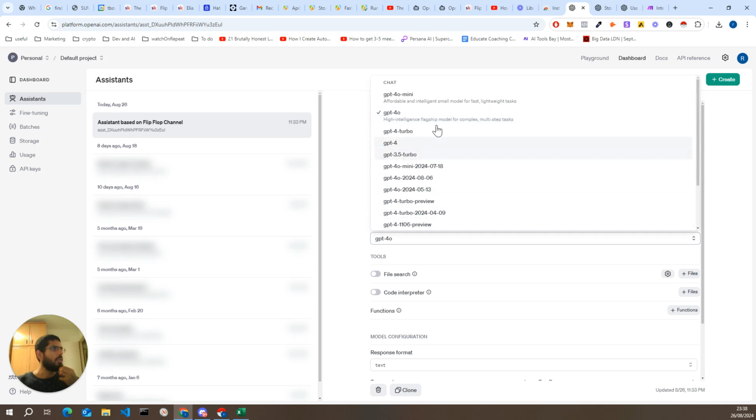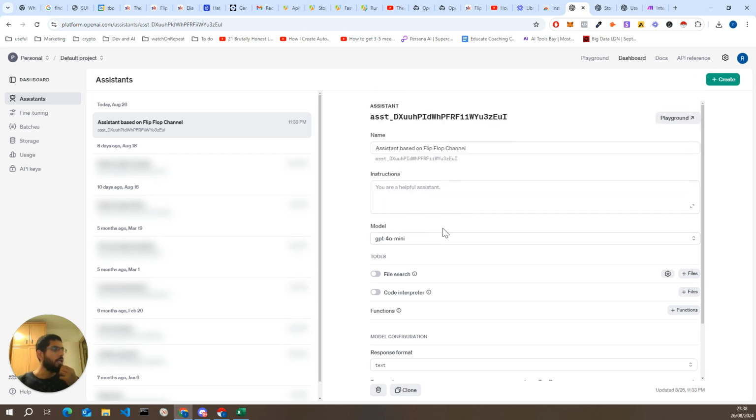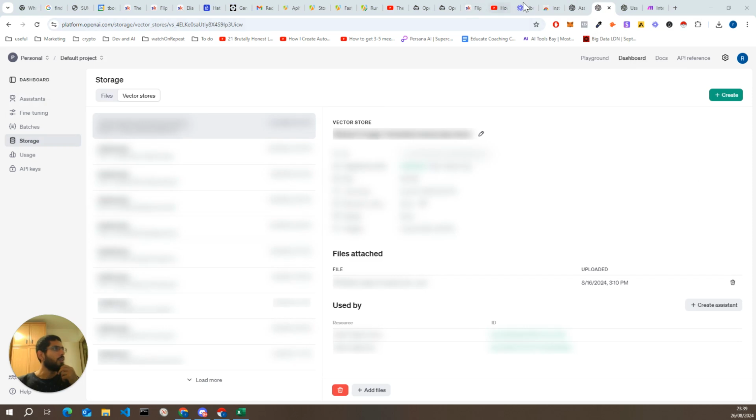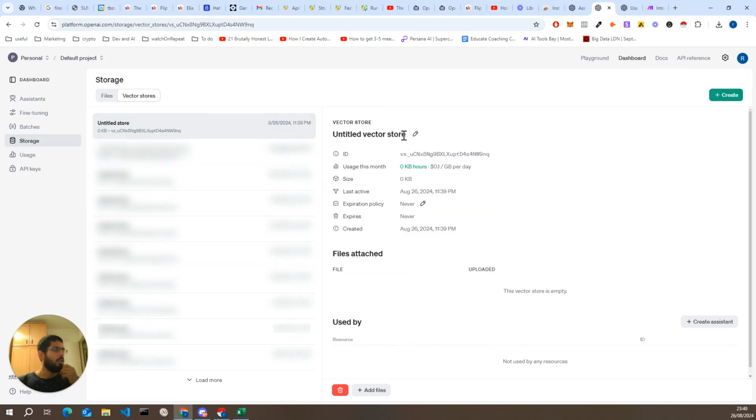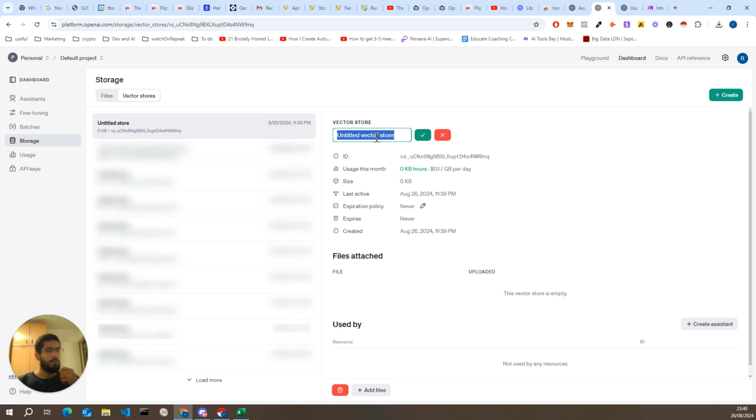We're going to be choosing the turbo model, the 4.0 mini, because I've been using it, and it does give very good answers. So here's the vector storage. Hang on. Right, so now we have an untitled vector store, and we're going to be renaming that Robert YouTube channel storage.